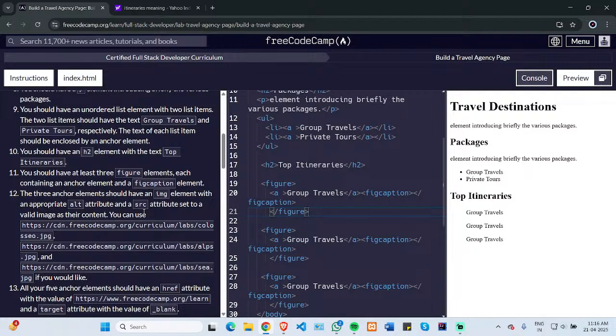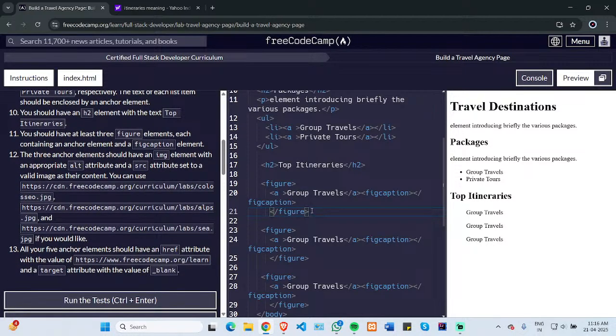The three anchor elements should have an image element with appropriate alt attribute and src attributes set to the valid image. You can choose this, and this. So it says that these anchor elements should have an image. So anchor element, let's go for img.